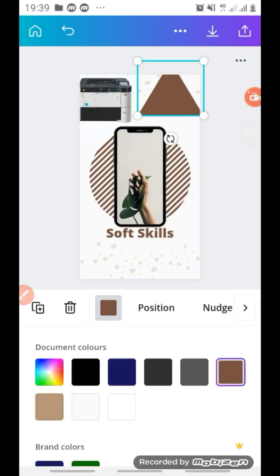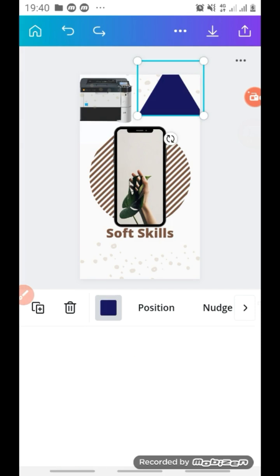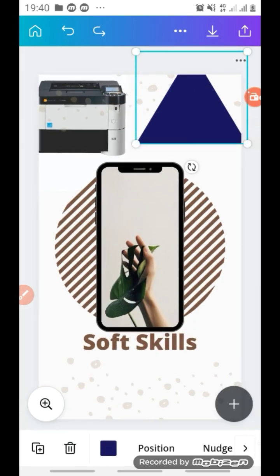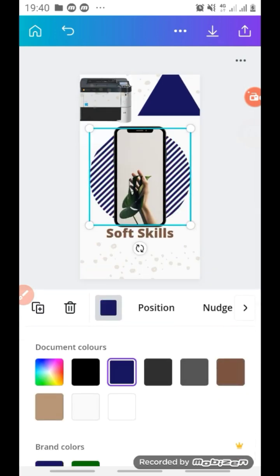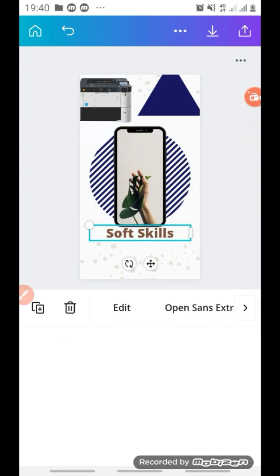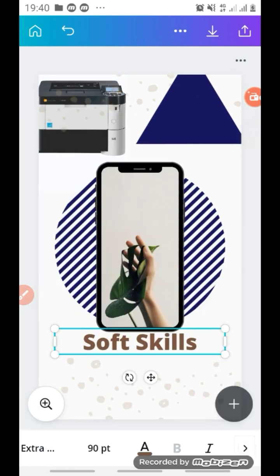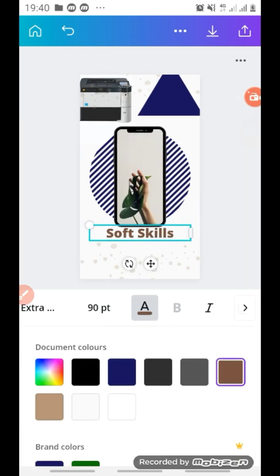Or I can even say, okay, I love that blue. Let me change the whole story to blue. Click on this circle, click on the color and change it to that blue. Can you see I'm changing the whole theme entirely now? Click on the font, scroll down to where the font is and change it to that blue. Can you see I'm changing it already?